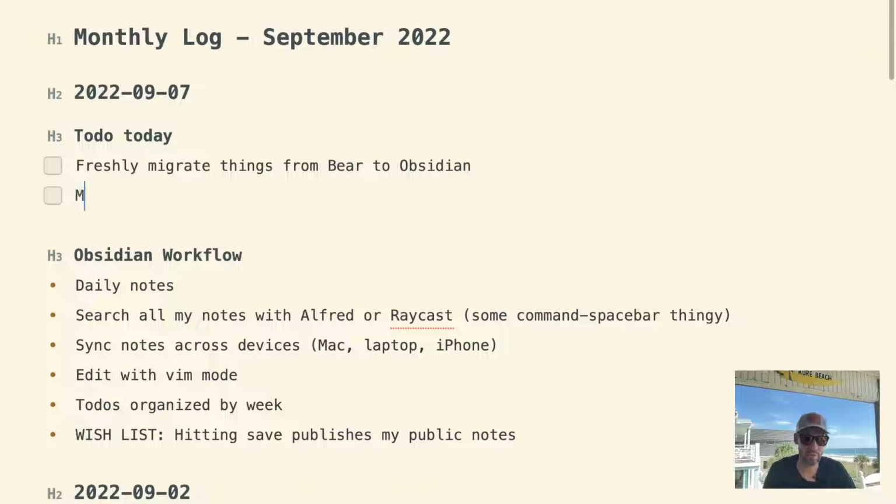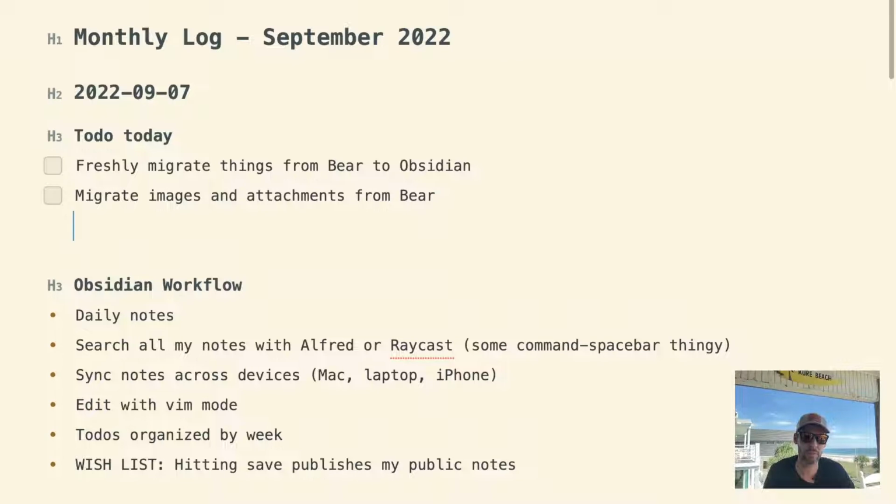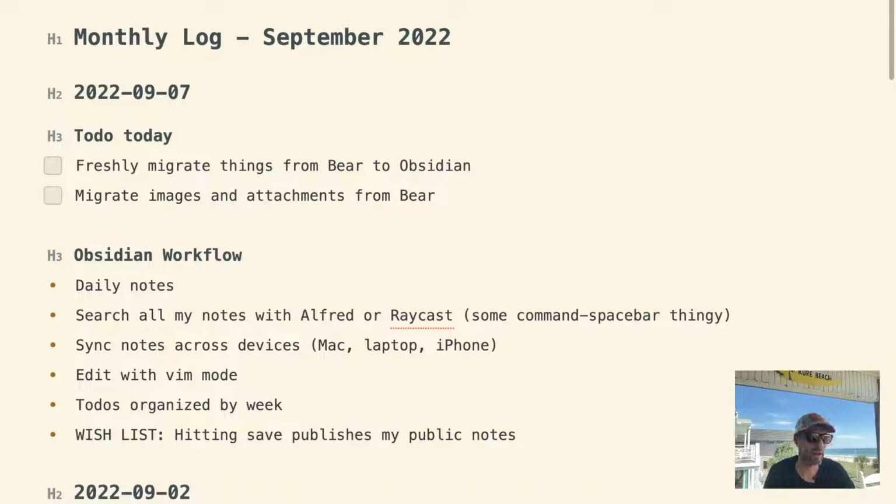Next is migrating images and attachments from Bear. This is actually a little more complicated than standard text files. So we'll have to go through some steps there.